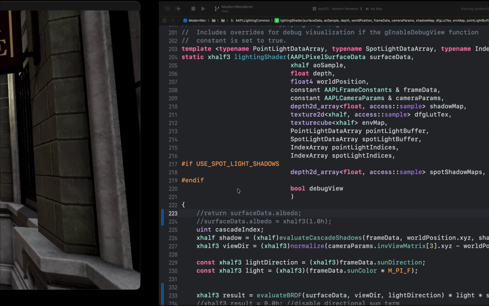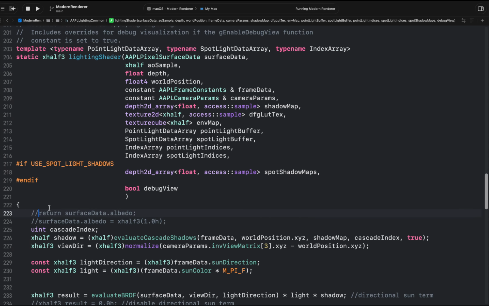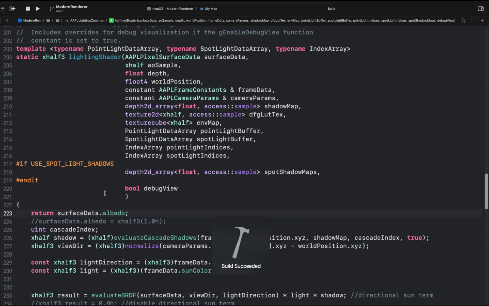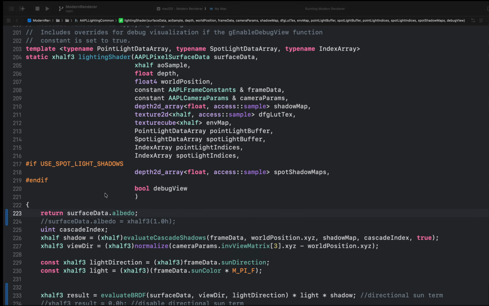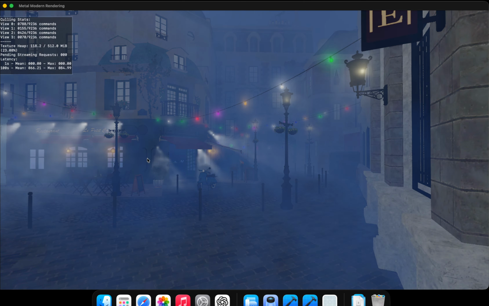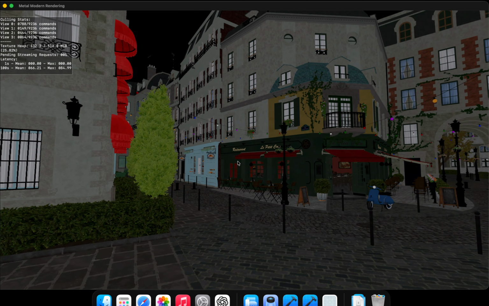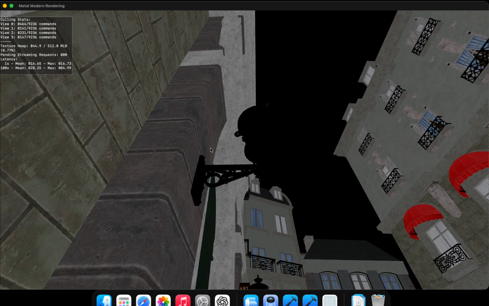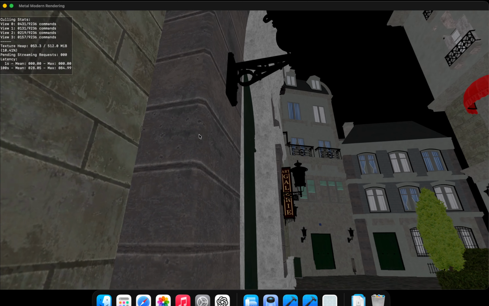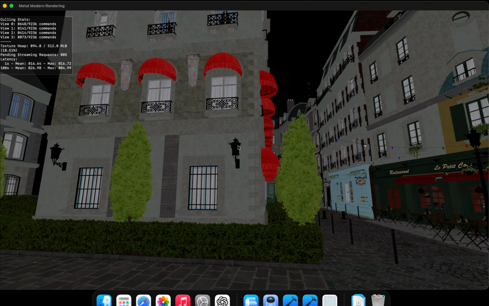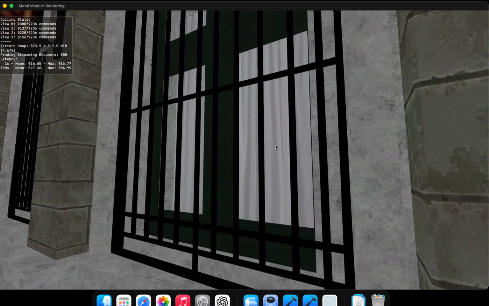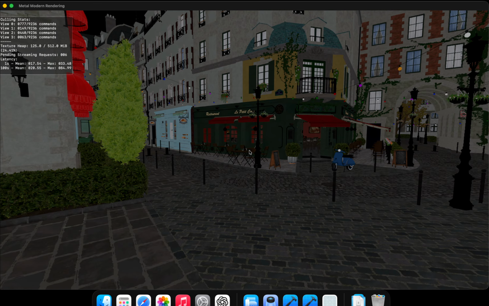Now, for completeness, we're going to look at our albedo, which is just the raw color of the textures in our scene. So there's no lighting, nothing. We're just looking at the raw stone with nothing affecting it.